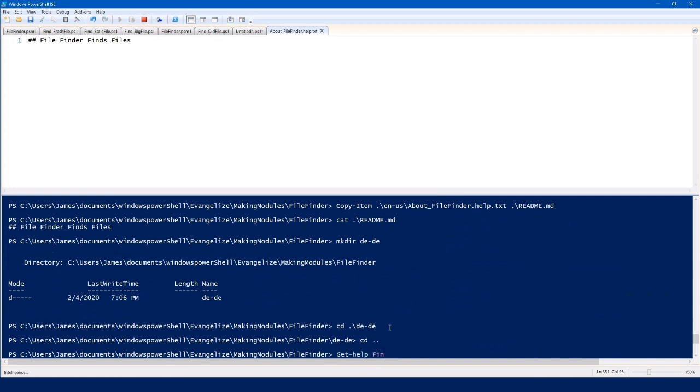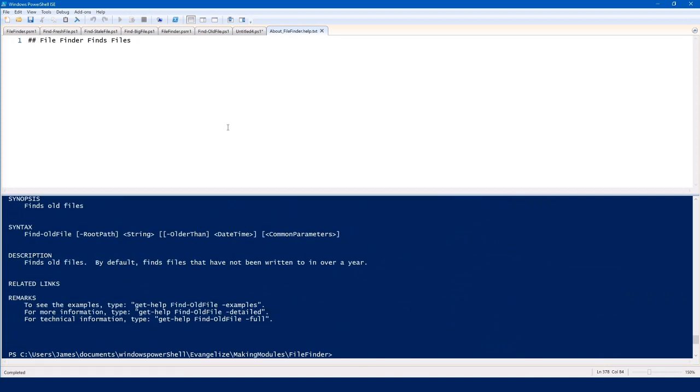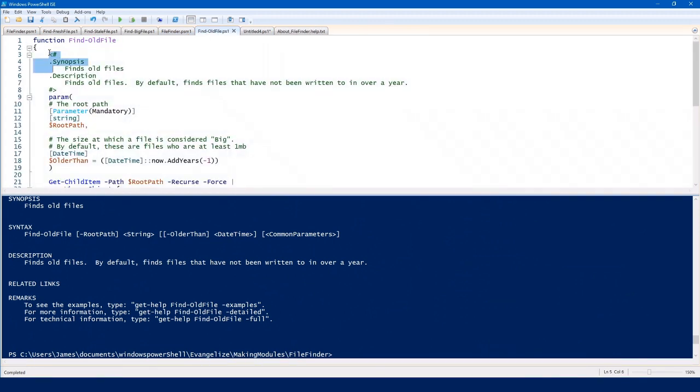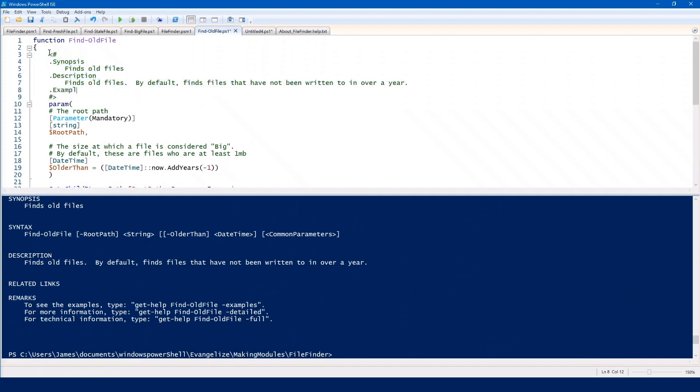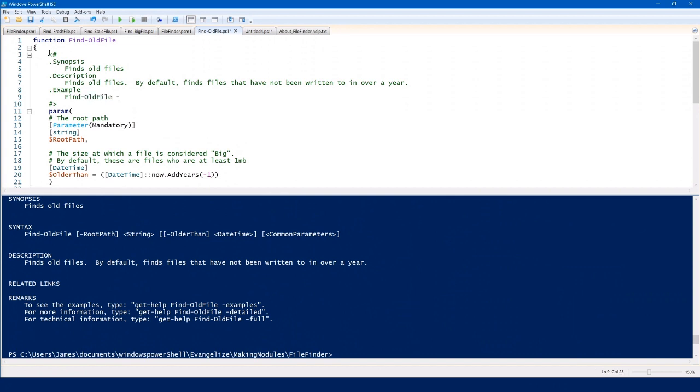So I guess I will cover this real quick in terms of function design. If I say get help, find old file, okay? This is populated here. So if I wanted to say this, I can add find old file, root path, PWD older than, date time now, add days, -1. Finds files older than yesterday.